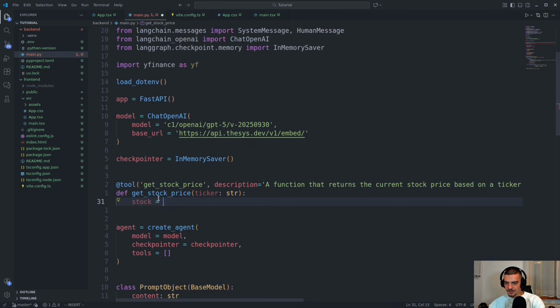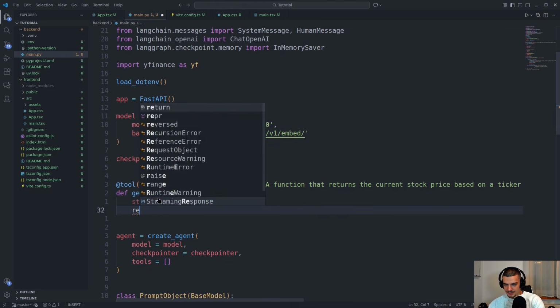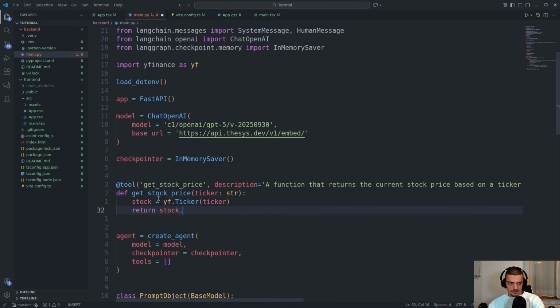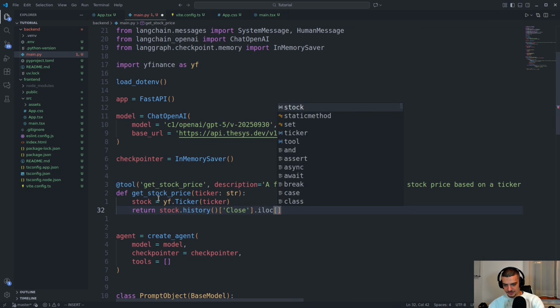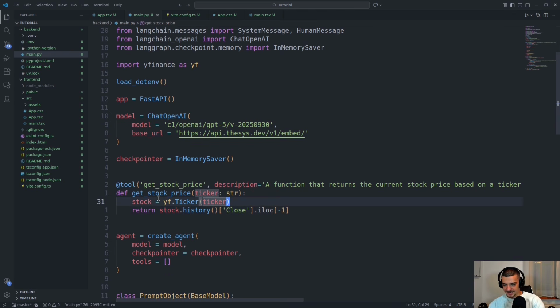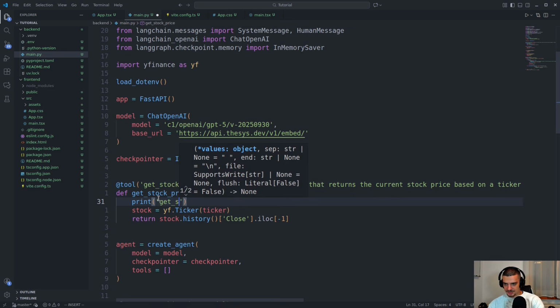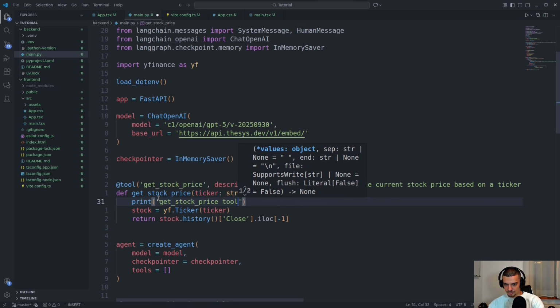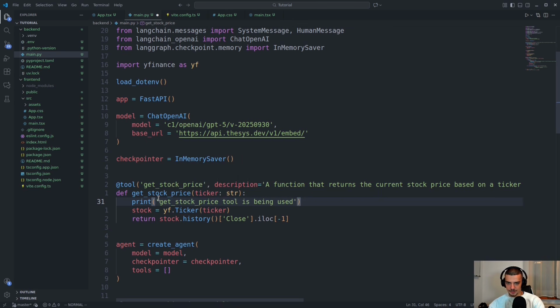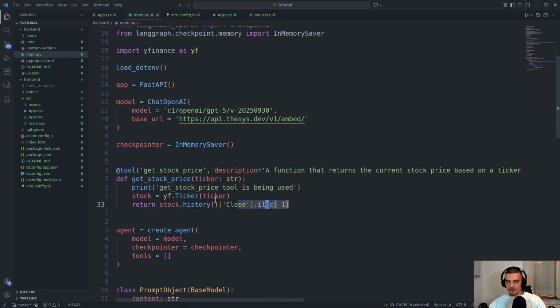So we're just going to say stock is equal to yfinance ticker, and then we're going to return stock.history. And to be precise, I want to have the close price and I want to have the last element, so iloc -1. And it makes sense to print, just so we know, get stock price tool is being used, just so we can see what the model actually does. So that's super simple.